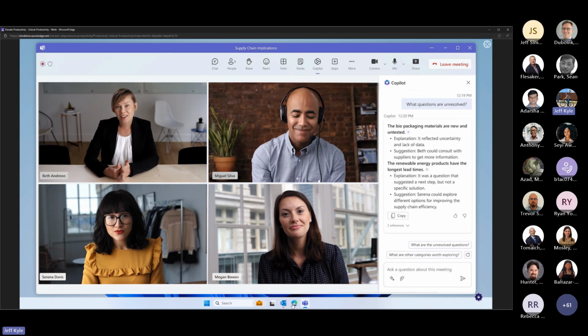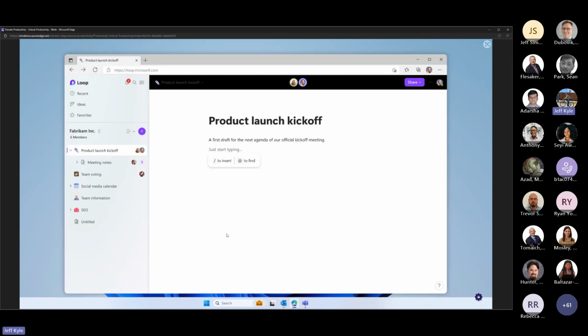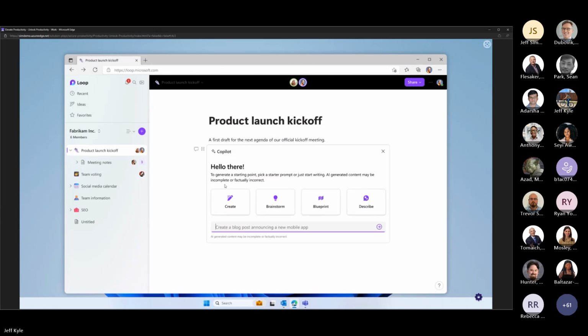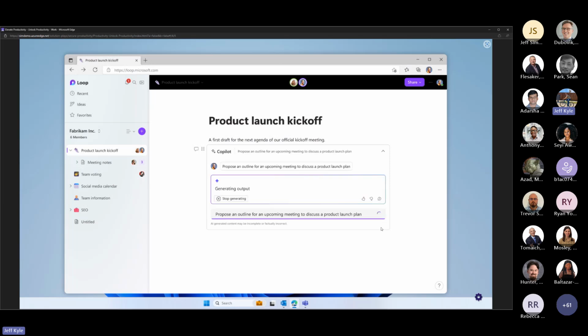All right, and now we're going to jump into Loop. And we're going to use Copilot to kind of help us out. So we have this Loop page here that we're going to use Copilot for. So this is just a nice starting point. So we're going to bring up Copilot. And we're going to use the create section of this dialog box. So there's create, brainstorm, blueprint, describe. We're going to use create. And we're basically going to ask it to propose us an outline for an upcoming meeting to discuss a product launch plan. Submit that to Copilot.